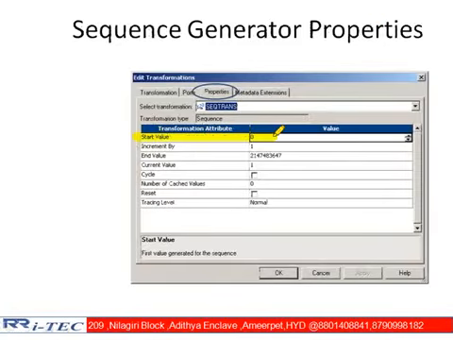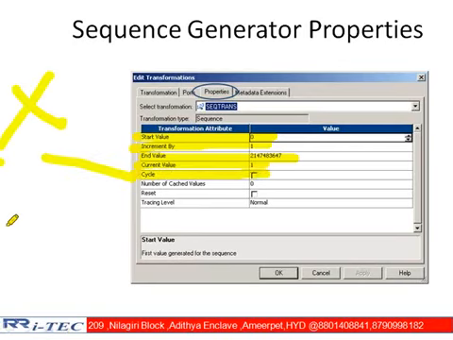You can define here the start value, the incremented by value, the end value, and the current value, and cycle through, whatever you want to cycle, you can do it. Most of the time we won't use the cycle option, because we are going for data warehousing. In that, 1 to 10 we generated, again are we going to start at 1? No. One time we generate a number, we are not going to generate that number one more time. That is the reason most of the time we don't go for cycle.